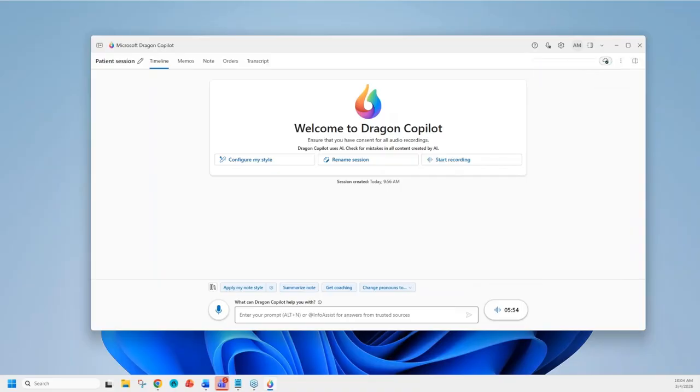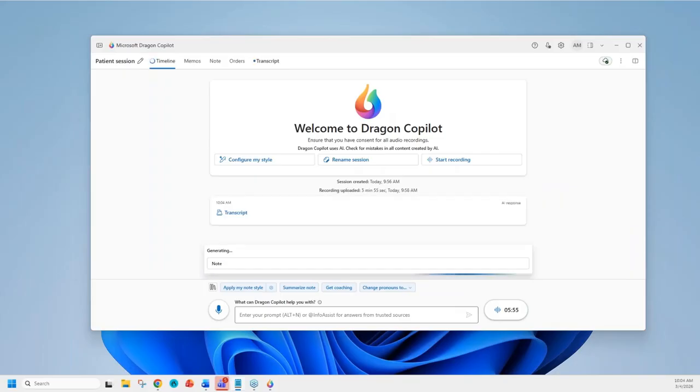All right, I'm going to go ahead and stop my recording. Dragon Copilot is going to get to work processing everything that it heard and turning that into the note. In the meantime, you might have noticed that I didn't have to tell Dragon Copilot where I want any of this information to appear in the note. It's able to figure that out on its own.